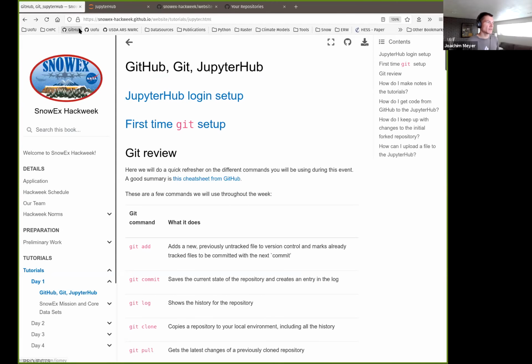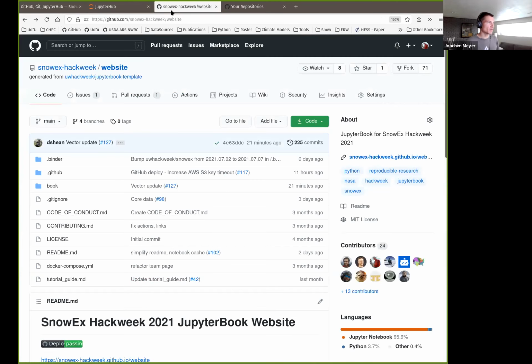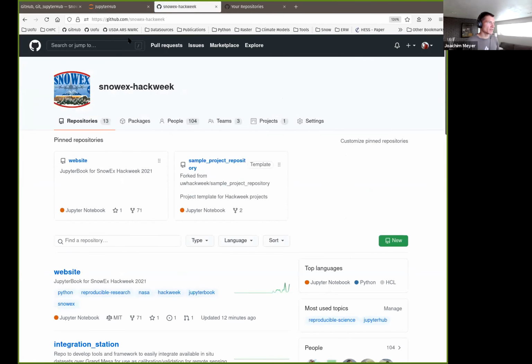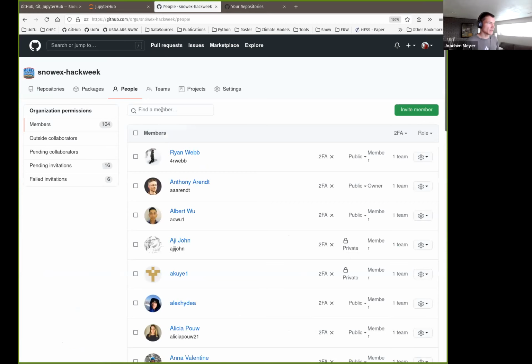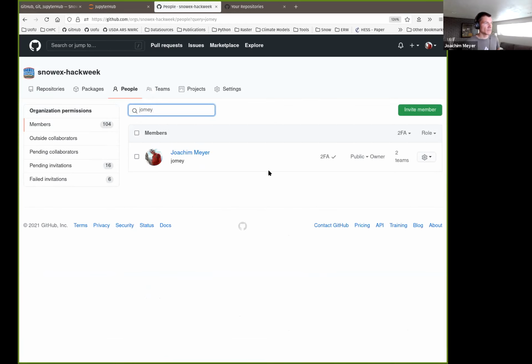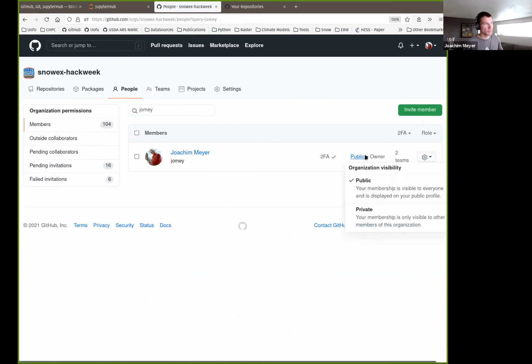If you're still getting that dreaded 403 error that we all have seen, make sure once you are on the SnowEx Hackweek organization, so at the top level of GitHub here, go to the GitHub site, and then here on the member, find yourself. So I'm going to type my name in here. And you see the important part here is public membership. You can click this little triangle here. It needs to be your membership is available to everyone.